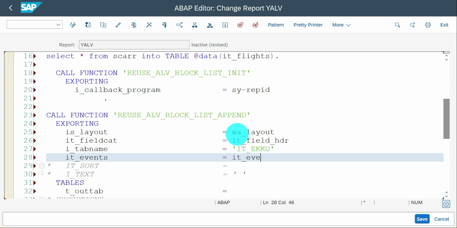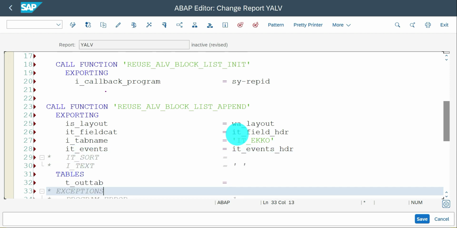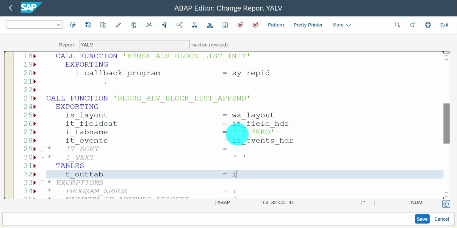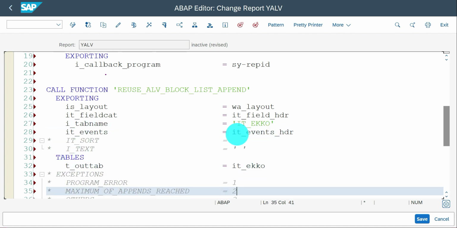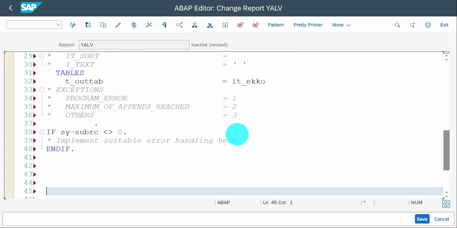Again, I'm going to create some dummy internal table. So sort and text, it's fine, and this is the one which you are going to use, the internal table which has the data AKKO. Okay, so this I'm going to repeat for AKPO and SKR as well.